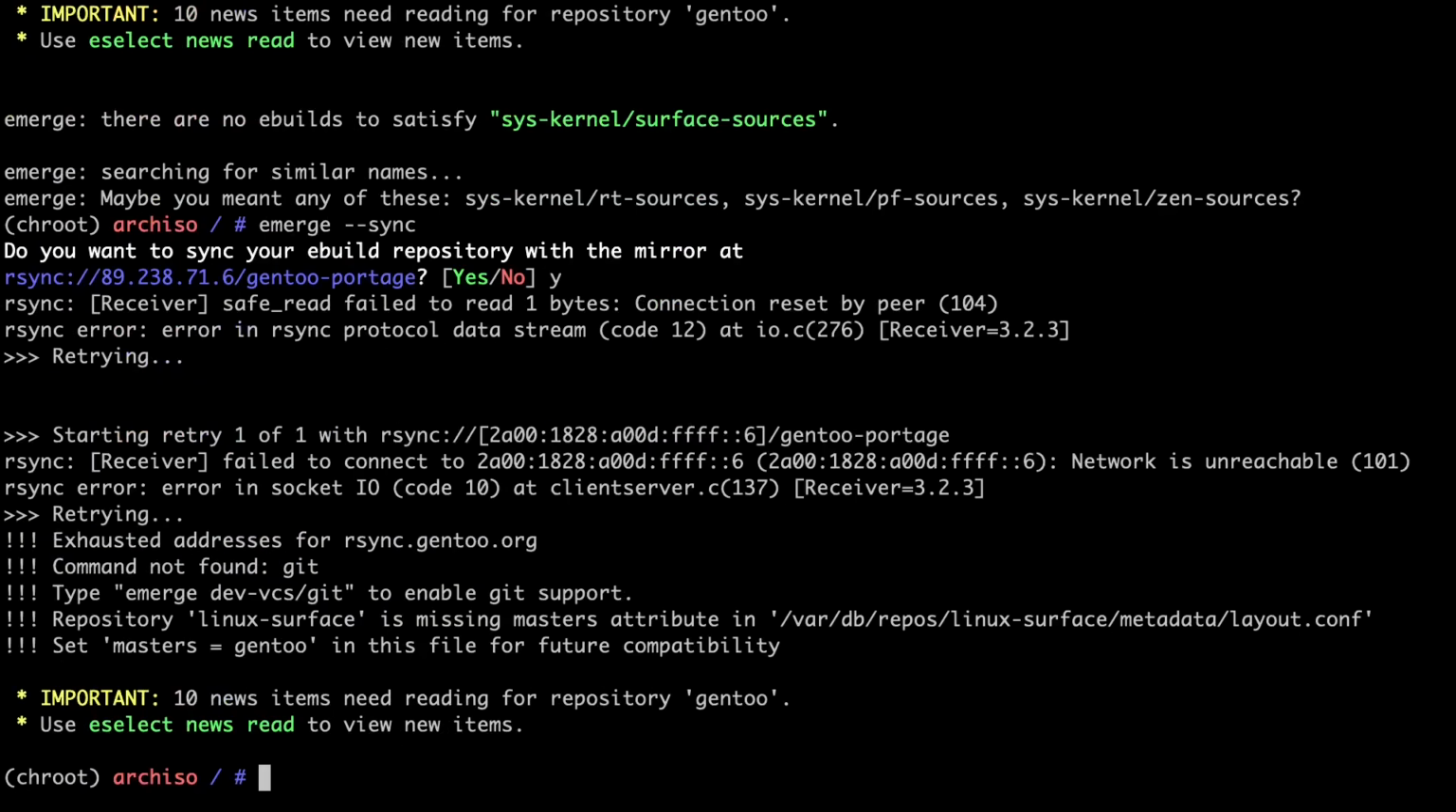And right, we need Git support. We forgot to install Git. Git is basically a version control tool. So we need that in order to install the surface sources. So let's emerge Git.